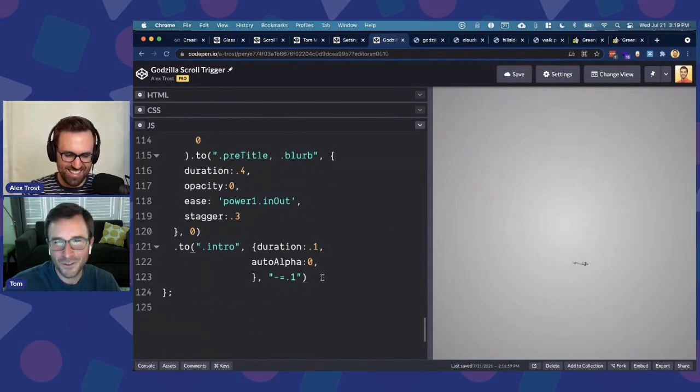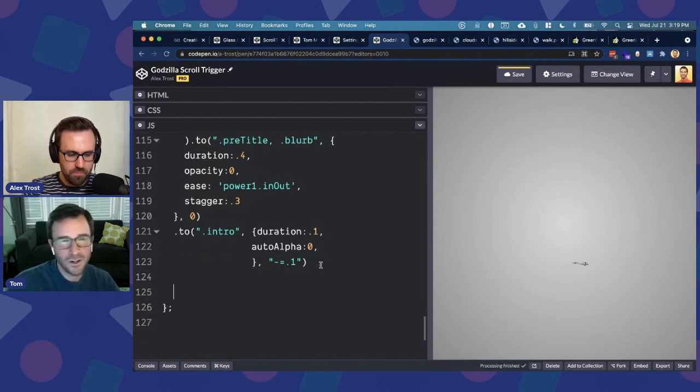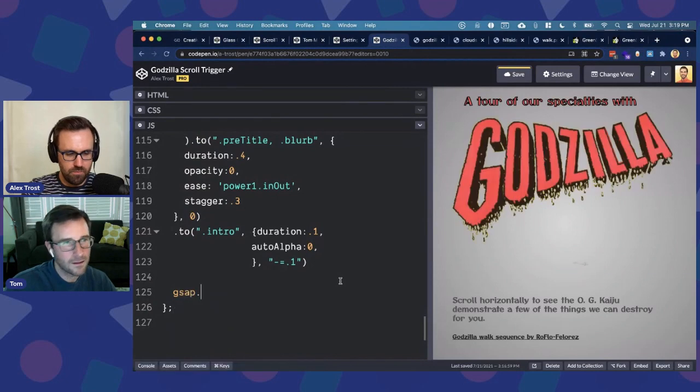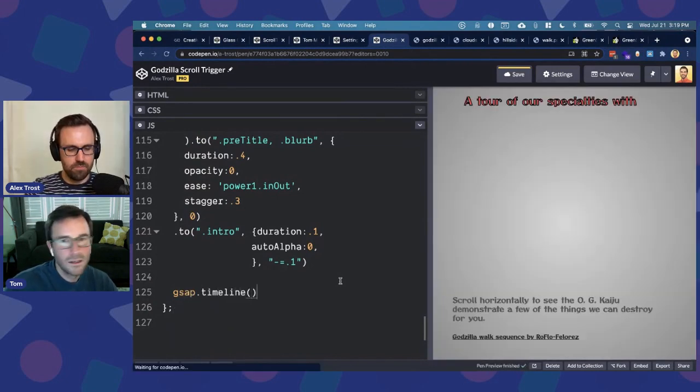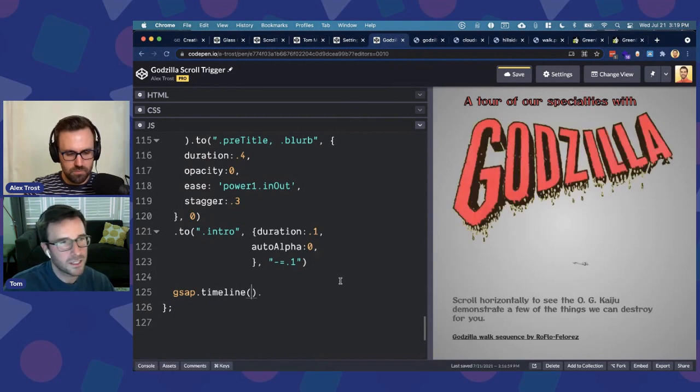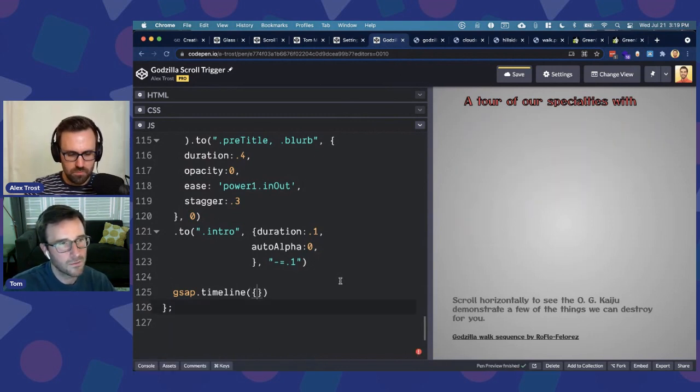So jump down a few lines, and we're going to start a new timeline. And it can be anonymous too. It doesn't have to have a name. Awesome. Yeah. And inside of here, we're going to set some defaults for all of the tweens that will be set. So defaults. Cool.